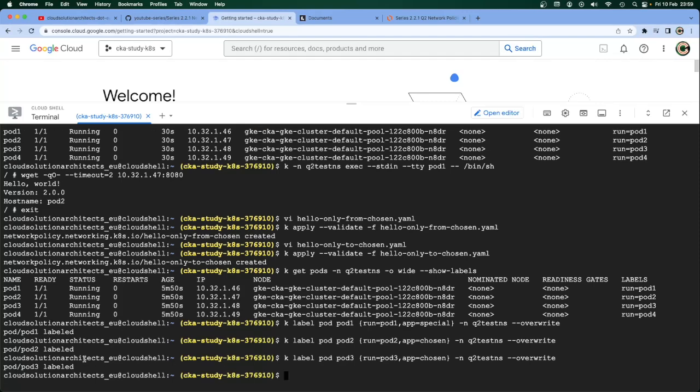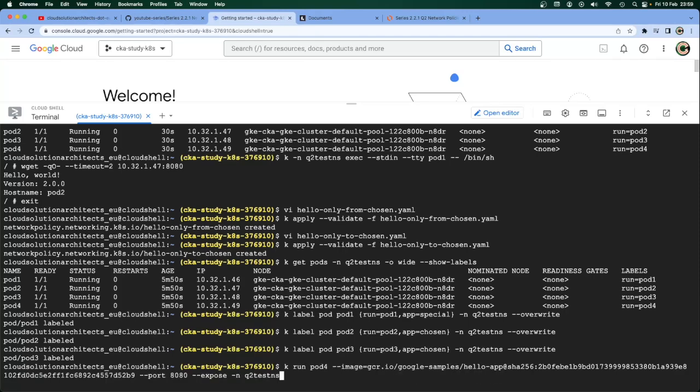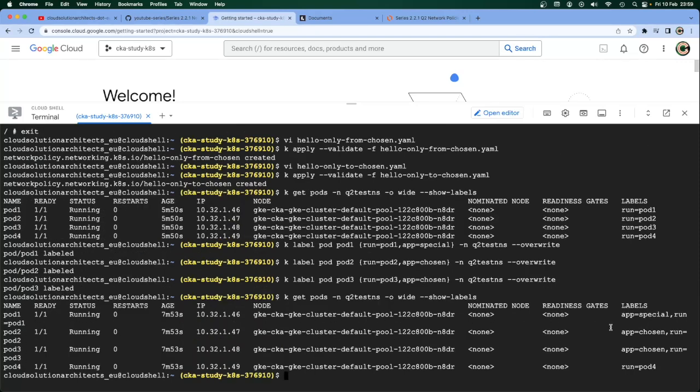And I can see that my pod 1 has been labeled, my pod 2 has been labeled, and my pod 3 has been labeled. If I rerun my command here, which shows all of my labels, you can see that pod 1 is labeled, pod 2 is labeled, and pod 3 is labeled with chosen. But pod 4 does not have any label because I don't want to give it access.